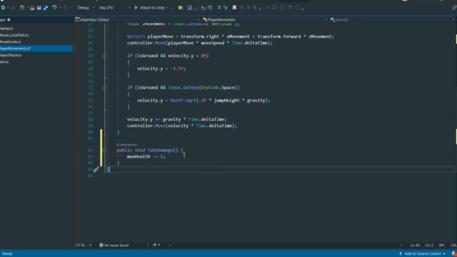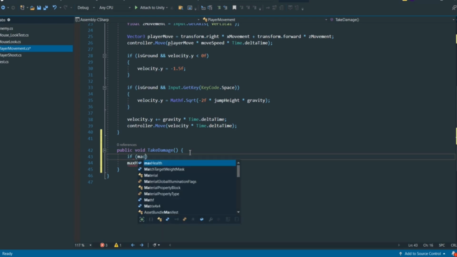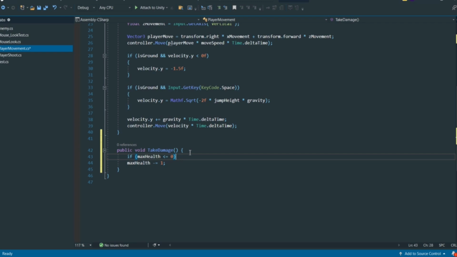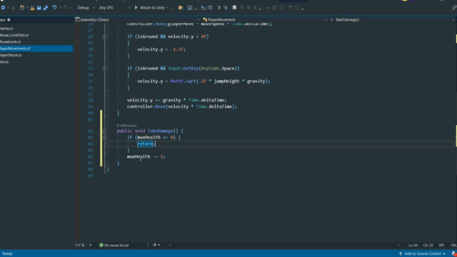So before we subtract, we need to check. We will check if max health is already lesser than or equal to 0. What we want in that situation, make some curly brackets, is that we don't want to subtract anymore. So we're gonna type return, and we do know that after return, whatever line of code you write will not be executed. So this subtraction will be stopped right after max health becomes 0.